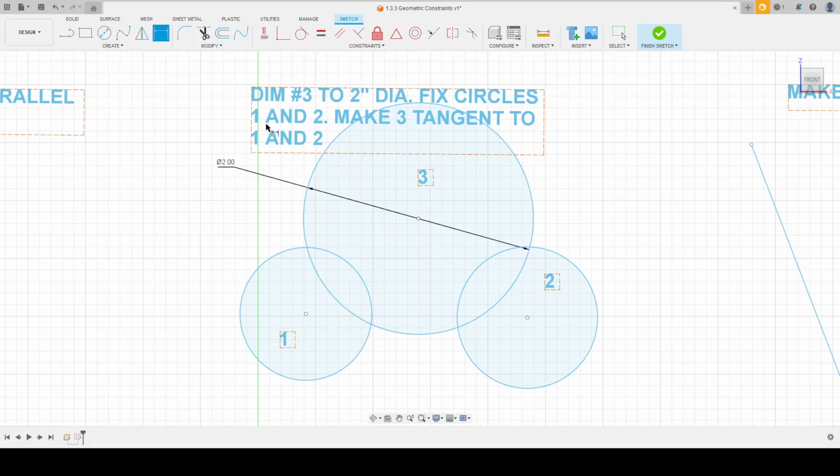We need to fix circles 1 and 2. So I'm still in my dimension. If you see my mouse, it's still in dimensions. I'm going to escape. Go to constraints and go to fix unfix. So if I click that, if I fix this circle number 1 and I fix number 2, they turn green. That just means they are no longer allowed to move in the sketch plane. They're stuck where they're at.